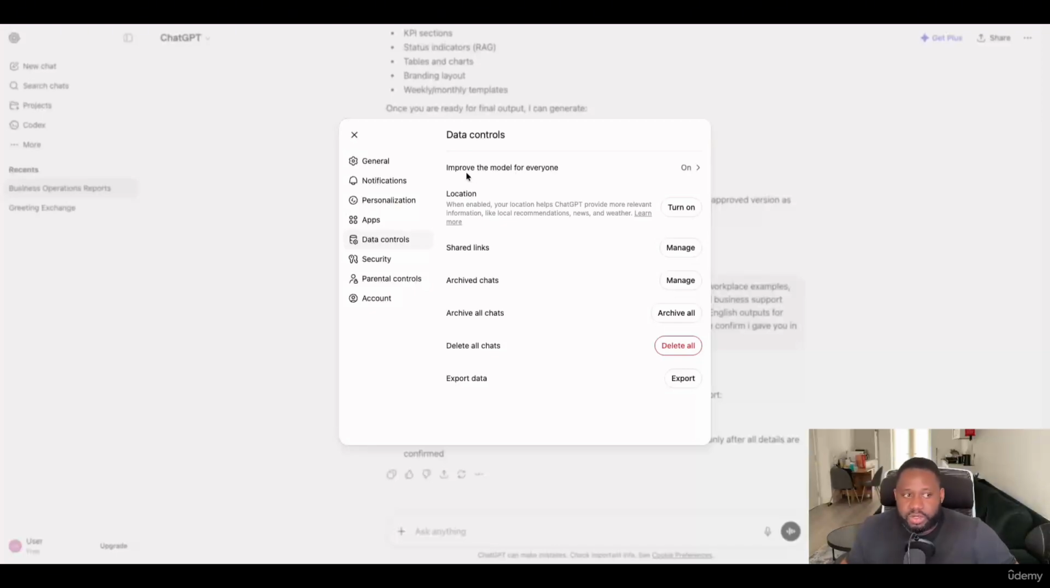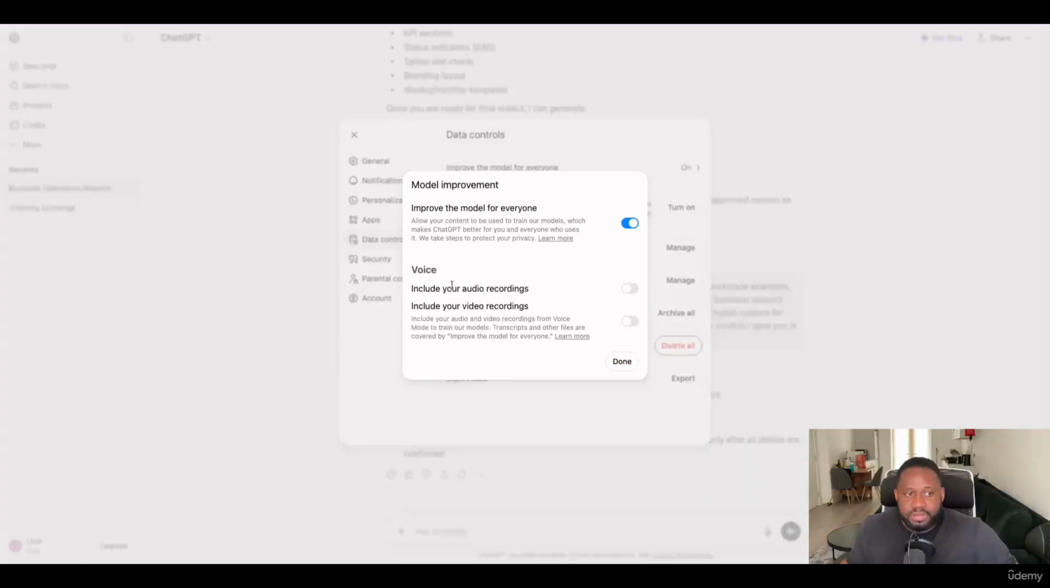We have this option called improve the model for everyone. By default, if you're a free user or if you sign up from scratch, this is always turned on. By having this turned on, you are agreeing to OpenAI or ChatGPT learning from your chat conversations. So whatever you do on ChatGPT is going to be used to improve the model for everyone. So they're training on your data. Ideally, you want to have that turned off so that you're not contributing your own data.